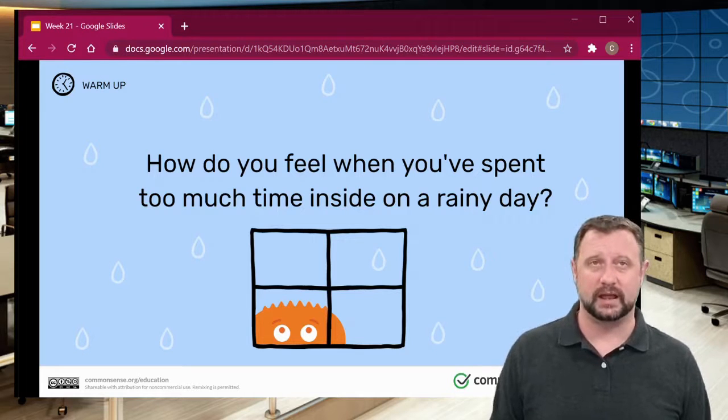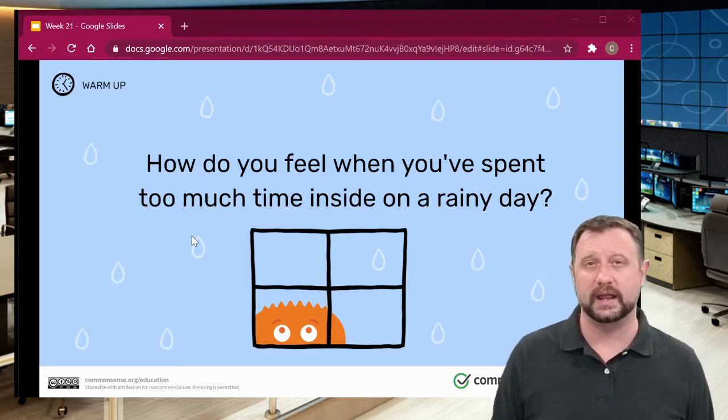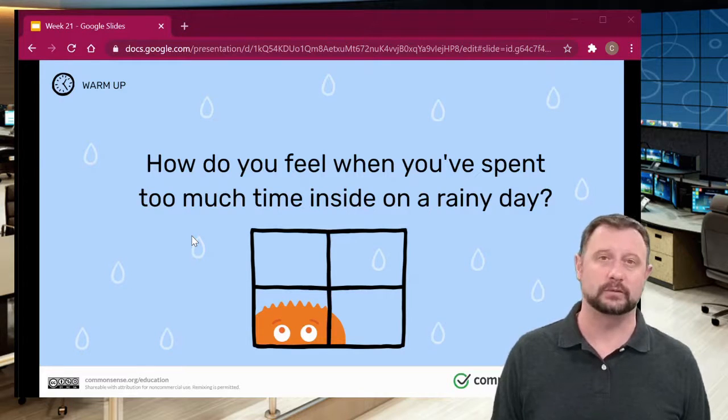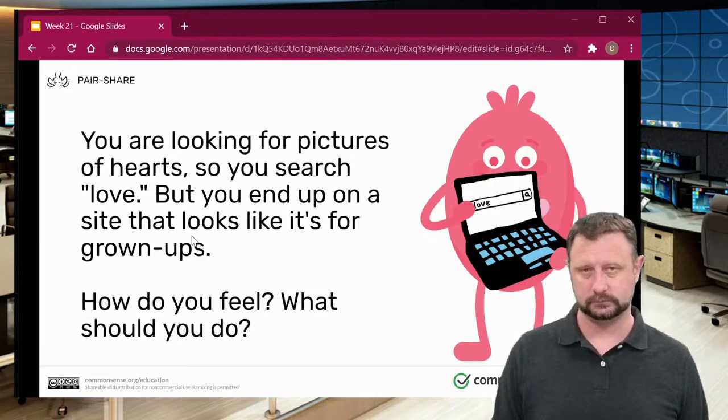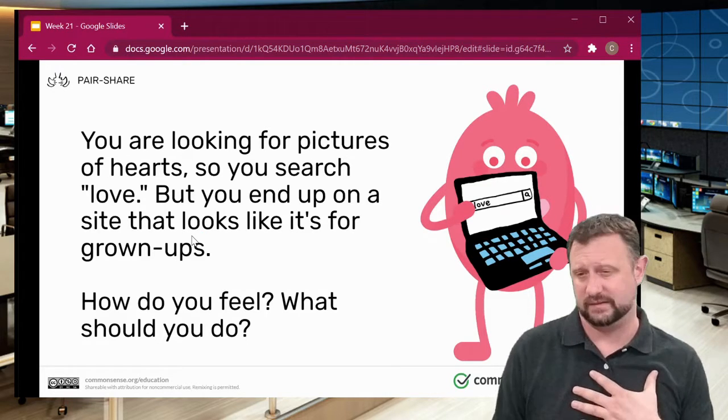Okay, I'm going to have a couple of scenarios here, some things that might happen when we're using technology, and we're going to think about what might happen if you come across it and what it might make you feel. All right, let's take a look at this scenario. Let's think about the feelings we might have, okay?